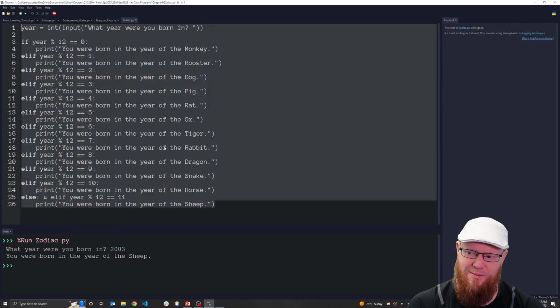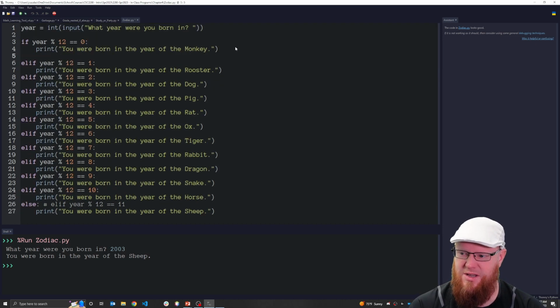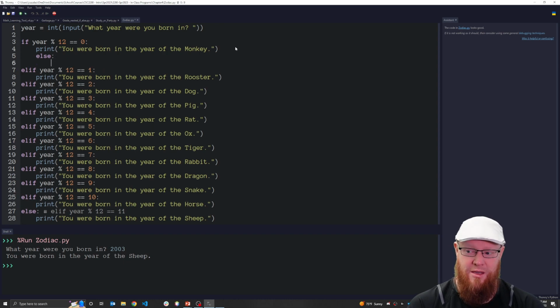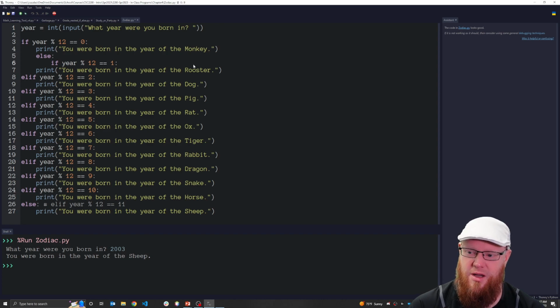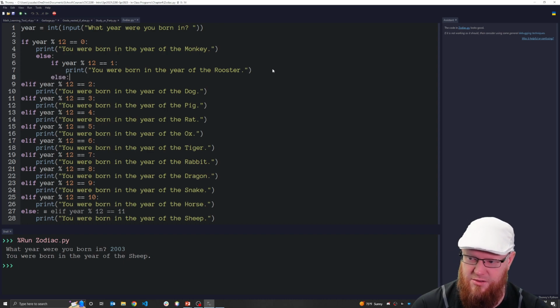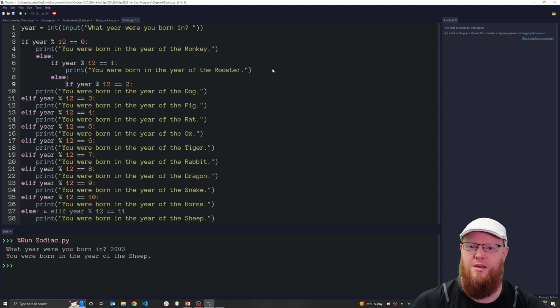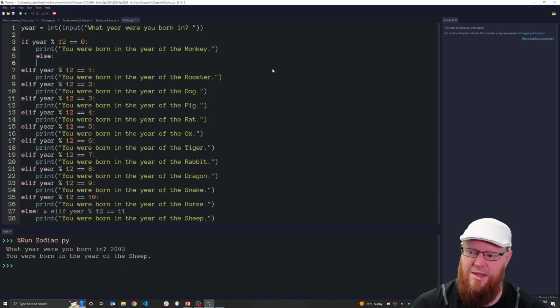Because to do this one with nested, oh, that would have been a disaster. Imagine if you had to type here, else, it wasn't 0. It was everything other than 0. And now we need to check if the year mod 12 was 1, and we indent that 4 times, and then we'd have else, and then here we'd have to indent, oh, it's just hideous. Oh, no, I'm getting nauseous looking at it. Of course, I'm joking, but that's a disaster.